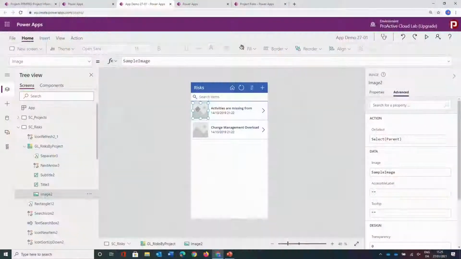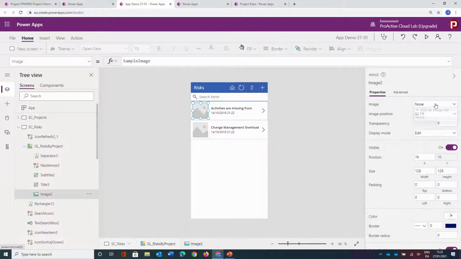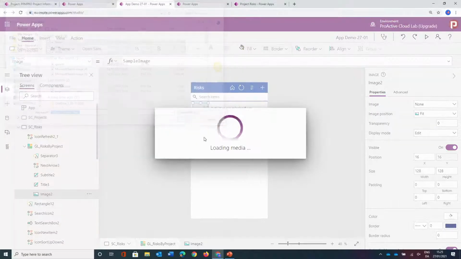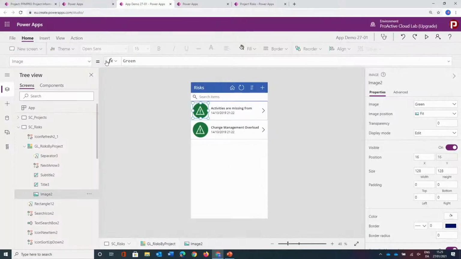In that case, you would click on the image. You would then go to properties. You will import your images. Now I already have these 3 different kinds of images. You will import them. And then up here, where it right now just put the latest image that I imported, you could do an if condition. If impact is higher than this and probability less or higher than this, then this color, and this color, and this color. And then it will have different images depending on the data on the given risk.